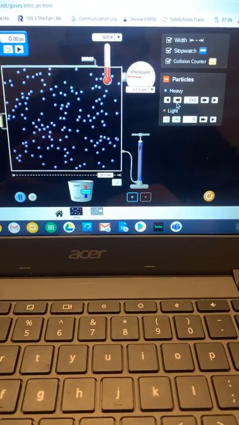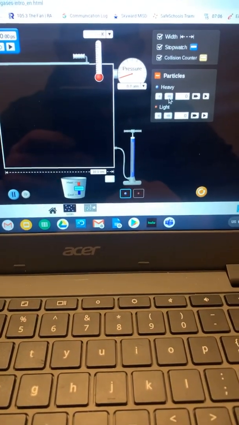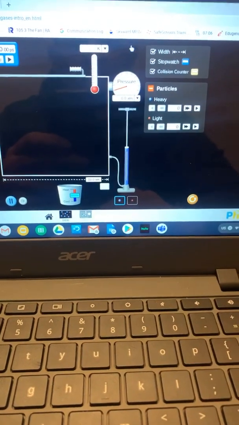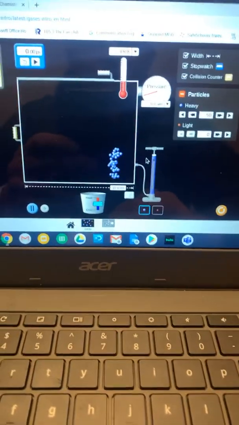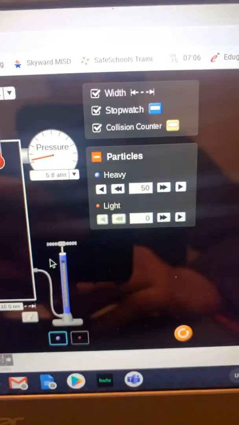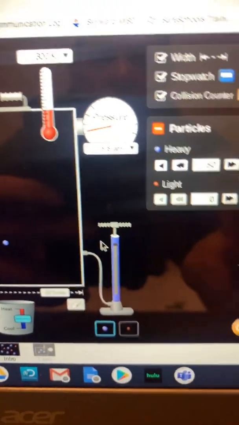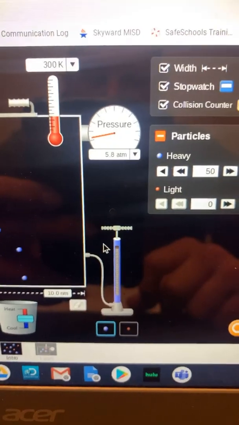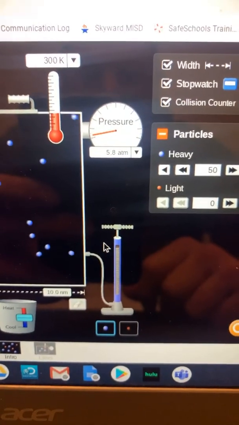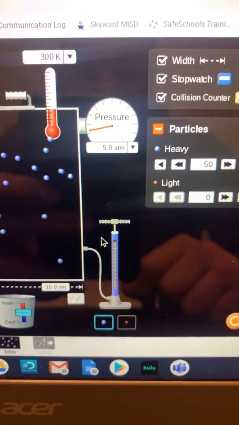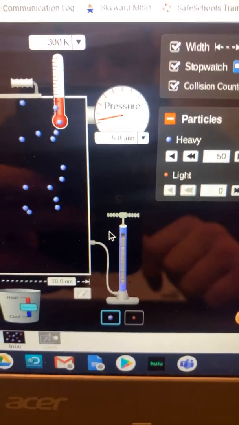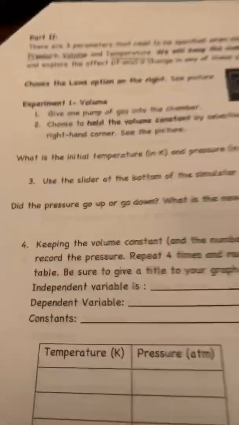So when you first press the button, you get 50 particles releasing. So there's your 50. Now, you can also go in here and adjust the light particles as well, but right now we're only looking at one set of particles, unless it tells us to do something different. All right, so it says, we're going to skip the last sentence because it doesn't mean anything.